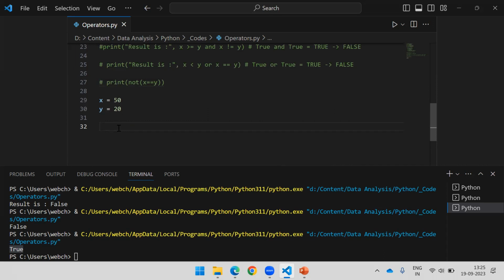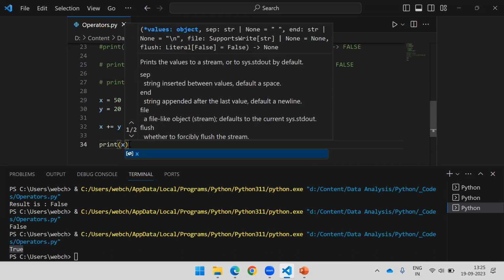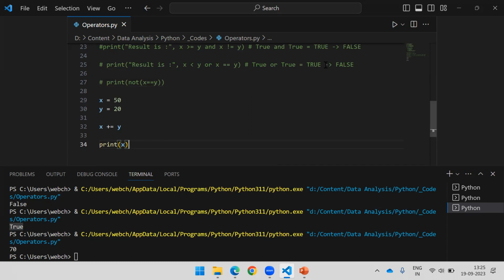Now, if you want to perform assignment and arithmetic at the same time, in that case we can use assignment operators like addition assignment. Instead of this, if I say X plus is equal to 20, or if I say Y, instead of 20 I can use any variable or any value. So now what will be the value of X? If I try to print the value of X, you can see the output is a little bit surprising if you are new to programming.